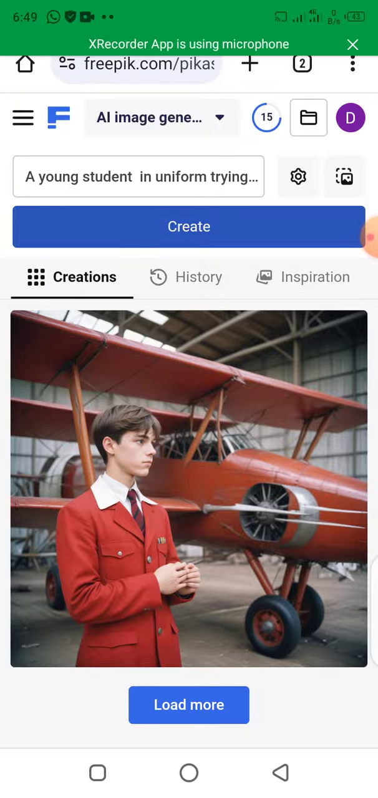If you want this color to be something else, or you want the plane to be a different color, you can go ahead and say a young student in black uniform or in white uniform trying to fix an aeroplane that is on the beach, that is on the water. Just go ahead and create the image that you can imagine based on your use case.